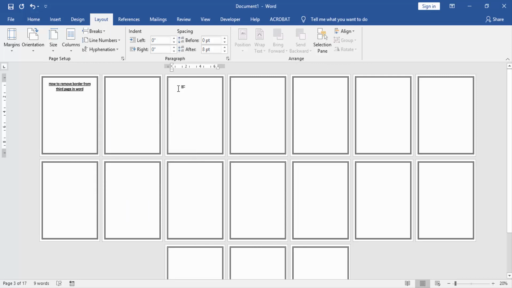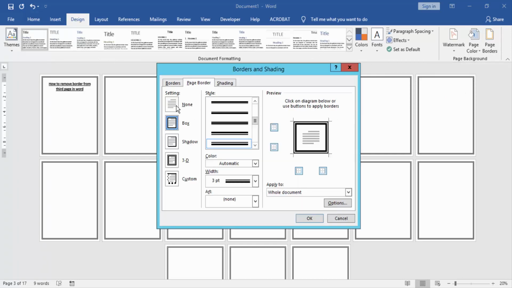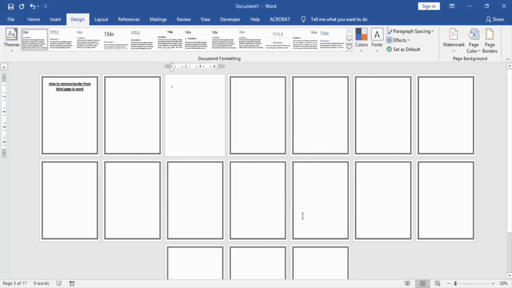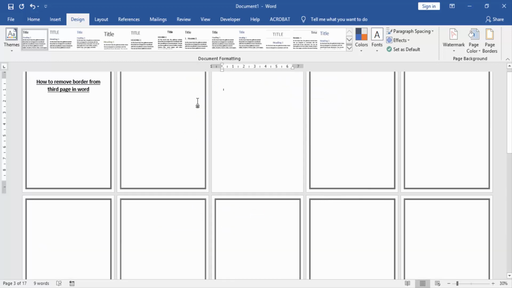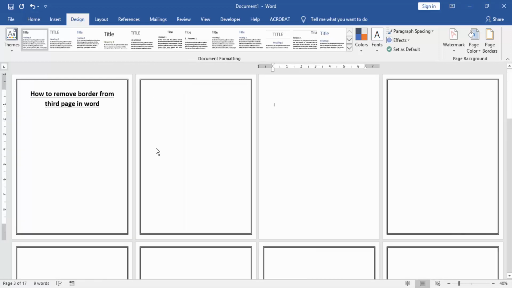Then click the third page and go to the design menu. Click the page border option, select none and select this section on apply to drop down menu. Then finally click OK. Now we can see we removed border from third page very easily.